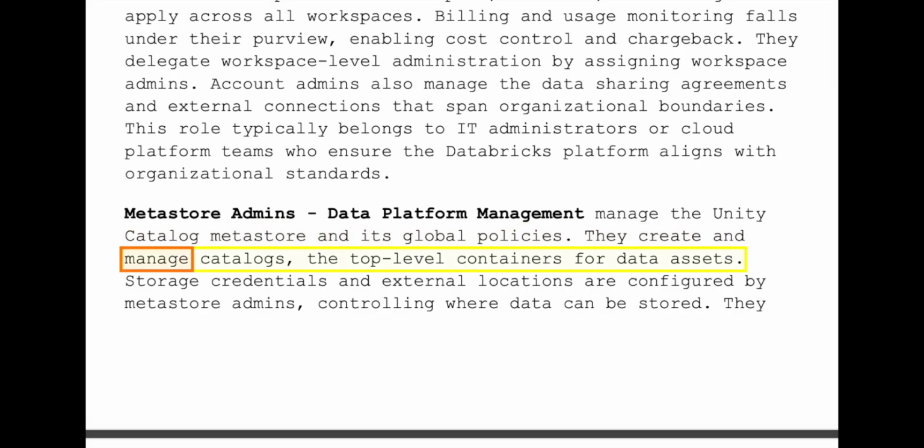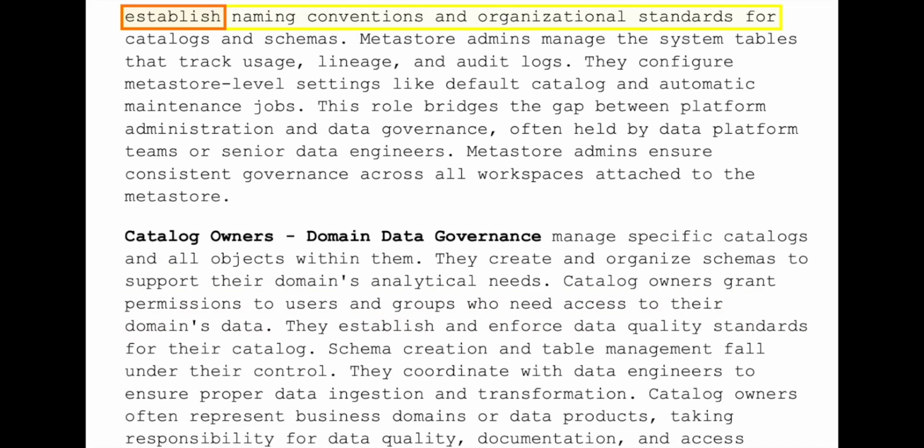They create and manage catalogs, the top-level containers for data assets. Storage credentials and external locations are configured by metastore admins, controlling where data can be stored. They establish naming conventions and organizational standards for catalogs and schemas. Metastore admins manage the system tables that track usage, lineage, and audit logs. They configure metastore-level settings like default catalog and automatic maintenance jobs.